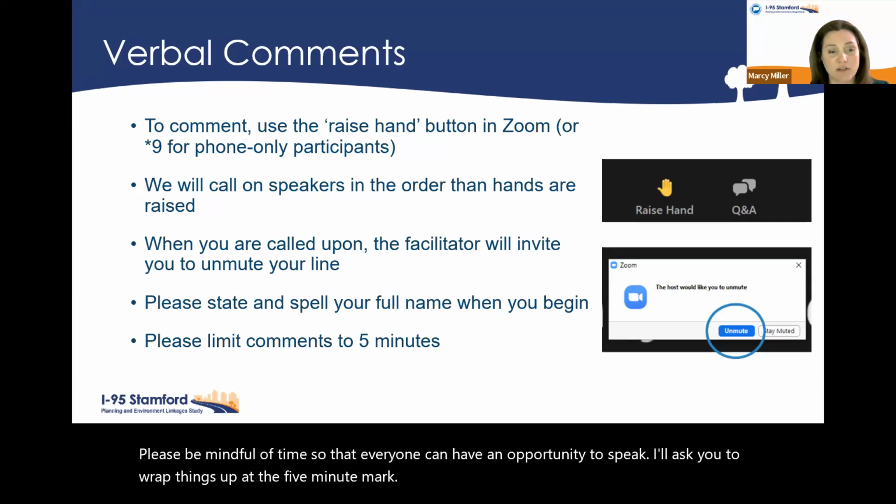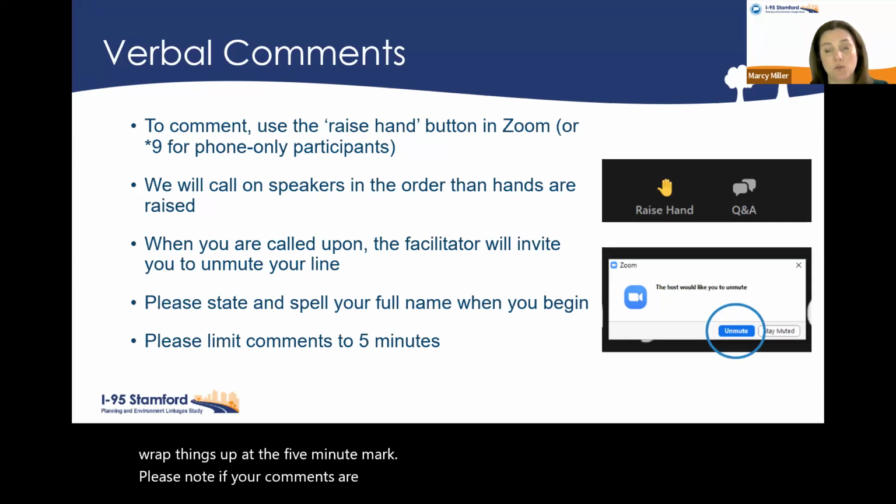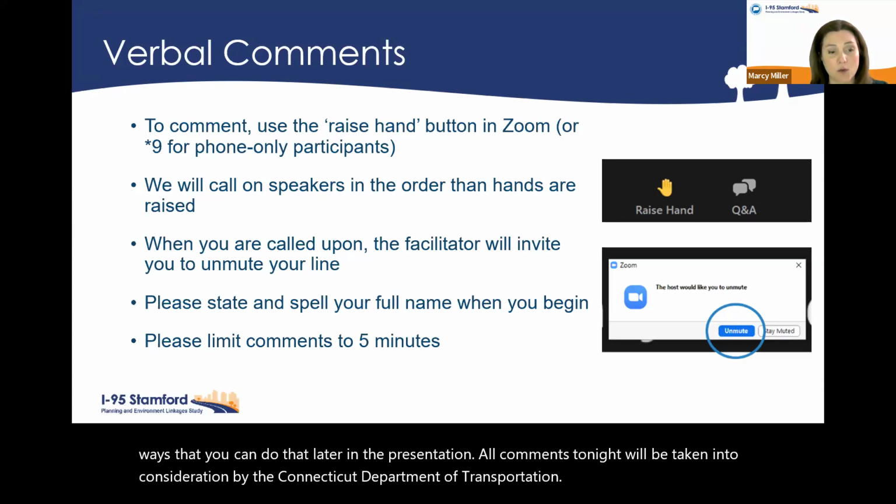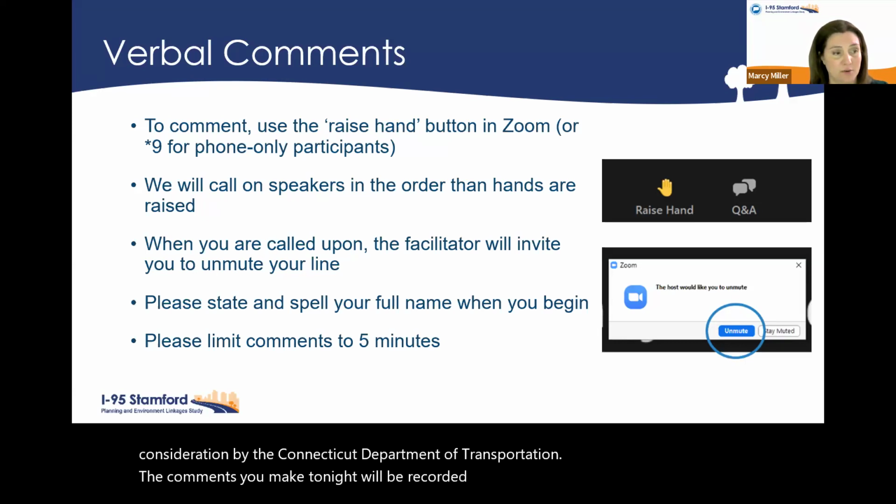Please note, if your comments are lengthy, you can also submit them in writing. We'll identify ways that you can do that later in the presentation. All comments tonight will be taken into consideration by the Connecticut Department of Transportation. The comments you make tonight will be recorded and summarized in a meeting summary.